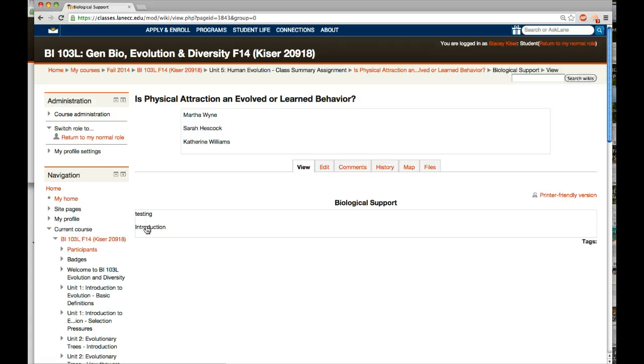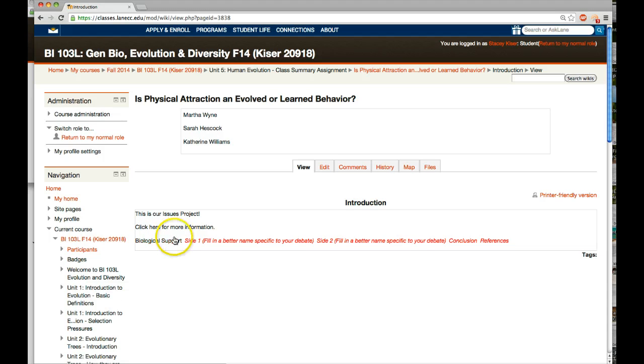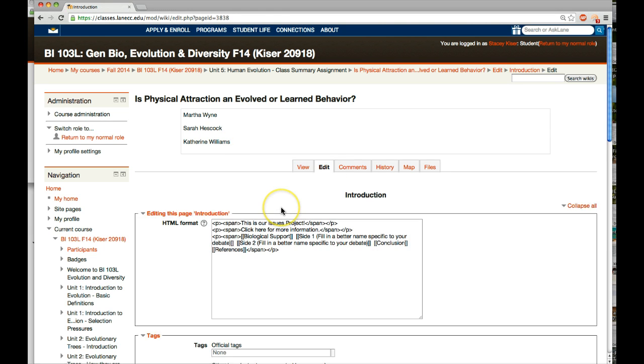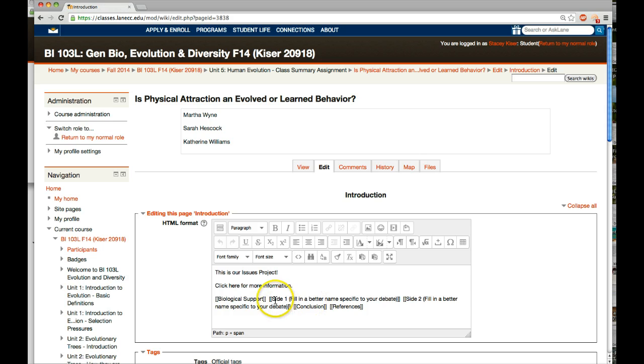Maybe you want them to go back to the introduction page. Maybe from biological support you want them to go to your first side's page, the first argument page. So put that, whatever you name that page, down in here in square brackets and it will show up. So introduction, we get to go back to this page here. You can change this name if you want to by going to edit, and I simply put side 1, but you can put anything you want in these brackets, and that will be the name of the page. Just remember what you named the page.